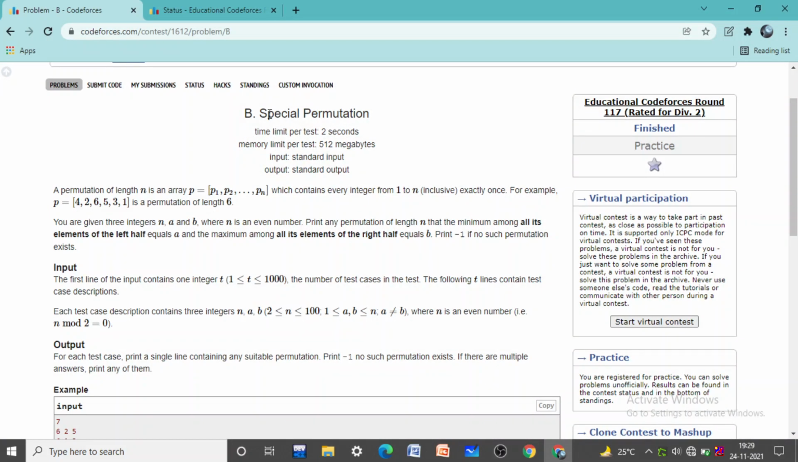So this problem, special permutation, came in Educational Codeforces Round 117 Division 2. The problem statement says that a permutation of length n is an array P which contains every integer from 1 to n inclusive exactly once. For example, this array 4, 2, 6, 5, 3, 1 is a permutation of length 6, as all the integers from 1 till 6 have occurred exactly once in the array.